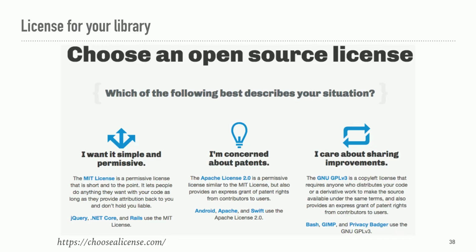So if you are concerned about patents, it is like the MIT license. It's similar to that, but you are granting use of those patents also. Or if you care about shared improvements, you would have the GPL license. But as I was saying, there are a lot more licenses. If you go to choose a license, it will guide you through the process, like the conditions that you want for your library.